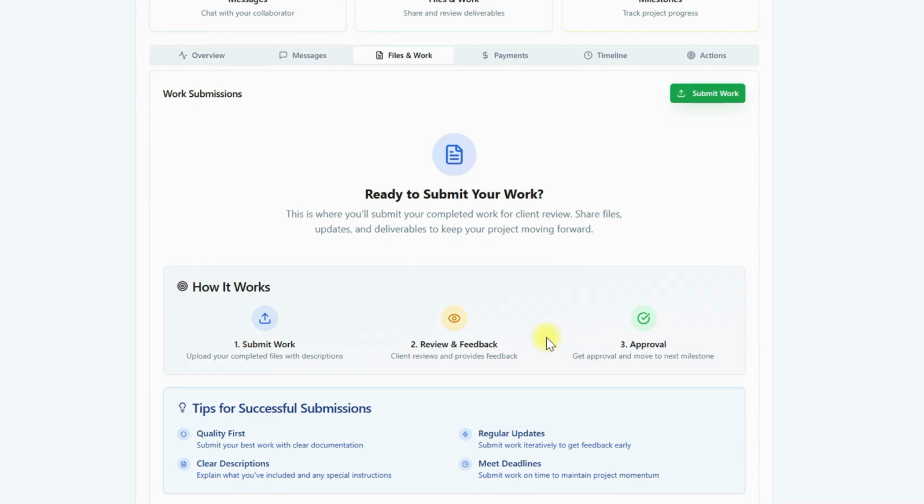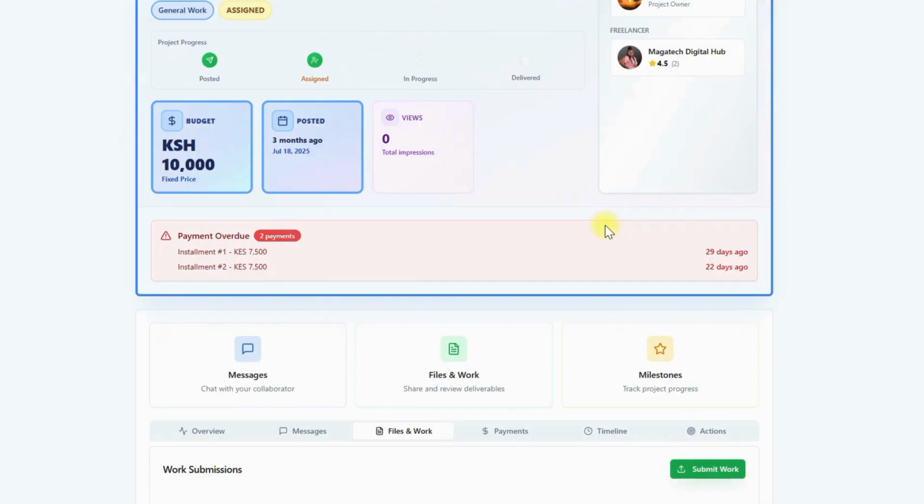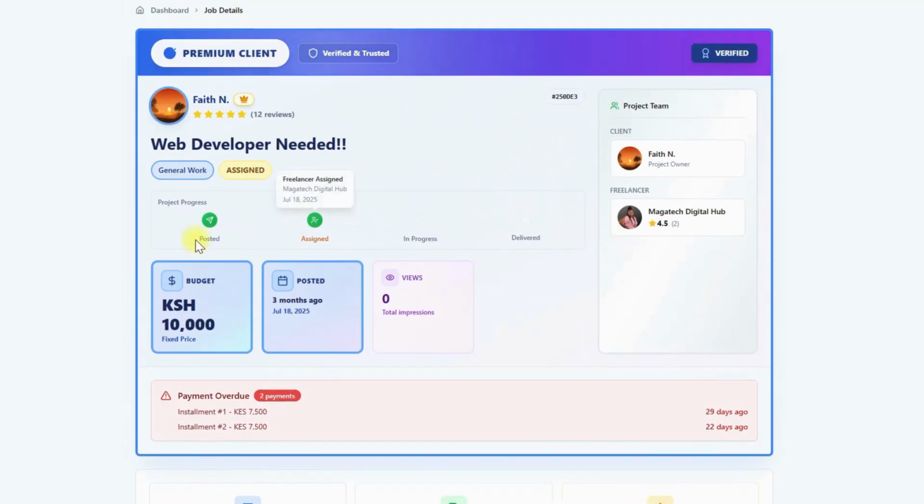And for all these, you're going to be getting alerts on email. So if there's going to be a new job that has been submitted or a file that has been submitted, you're going to get an alert on email telling you that, hey, you need to check on the job XYZ and maybe approve the work that has been uploaded for you.